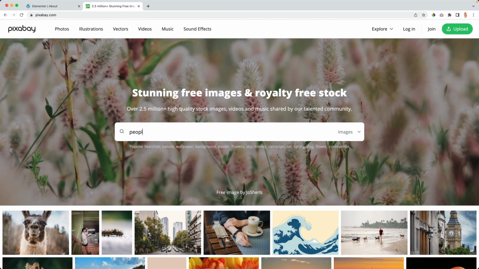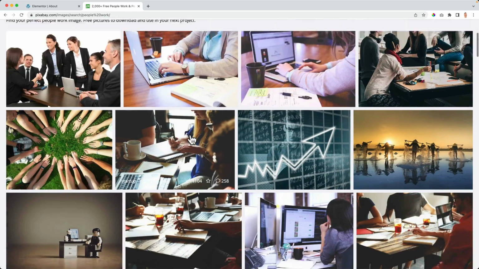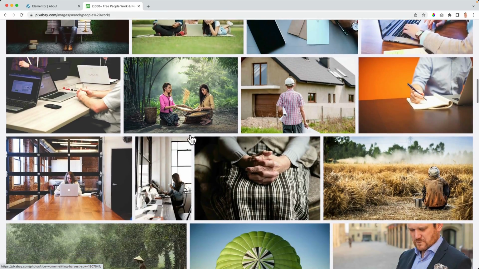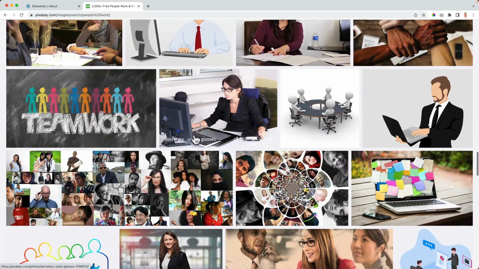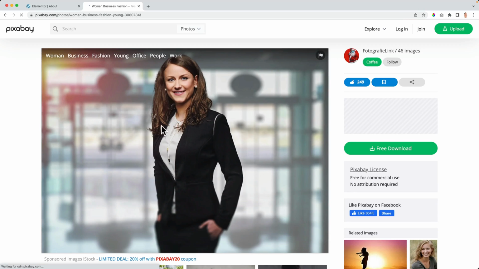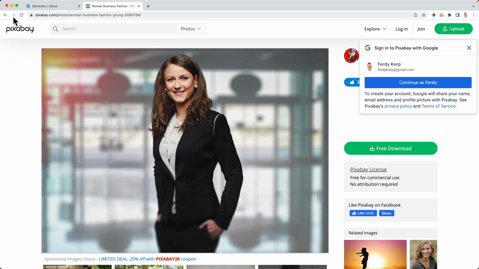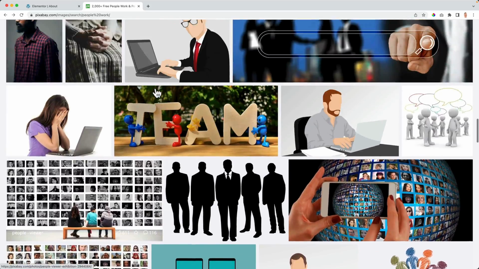So I search for people, work. If I see something I like, I can use that image on my website. But keep in mind, those images are free, and that's why the quality is a little bit worse than when you go to something like iStock.